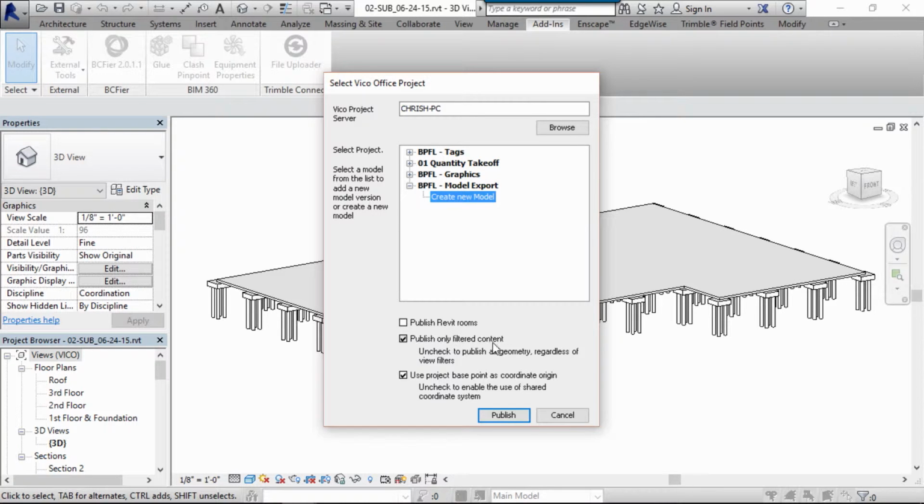We have Publish Only Filtered Content. In this regard, any visibility settings or filters you set up in your Revit view will be taken into consideration for the content that's published. In this case, we'll uncheck this. We just want to publish everything that's in the view.